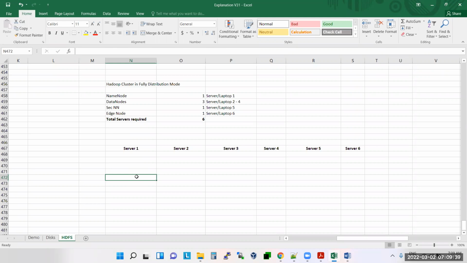Suppose this is my requirement. Who will supply the servers for me? I need 6 servers. I want to buy 6 servers now. Who will provide these 6 servers for me? Who will sell these servers?